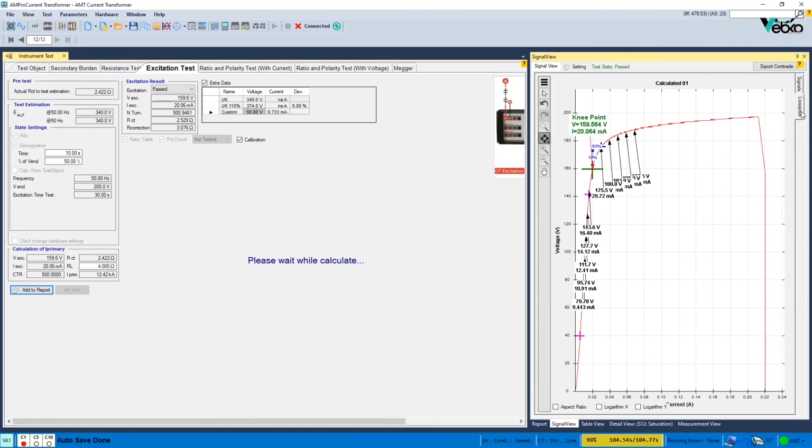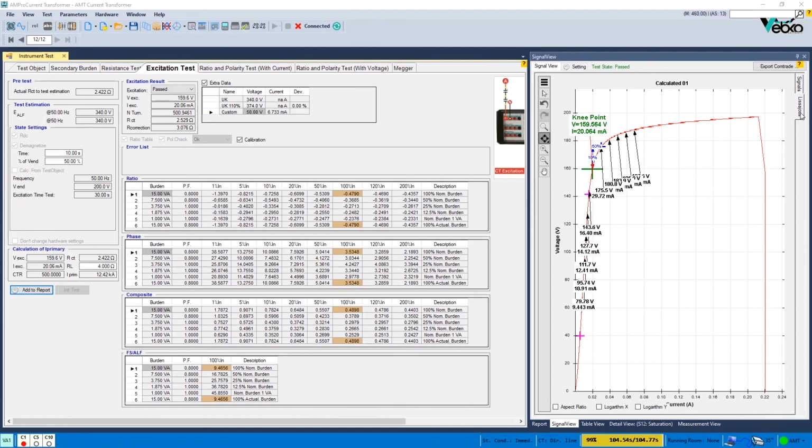You will see that after the test is finished, the turns ratio obtained from the ratio table is displayed in N-turn. Other than this, the tables related to this section are completed, and those cells that have error values beyond the allowed range are highlighted in red and displayed in the error list section. In the last table, ALF is calculated and displayed in different burdens.